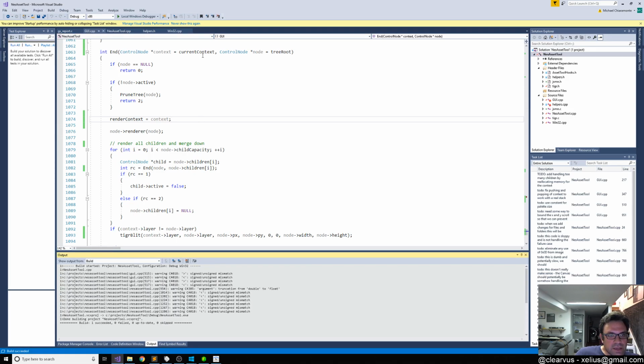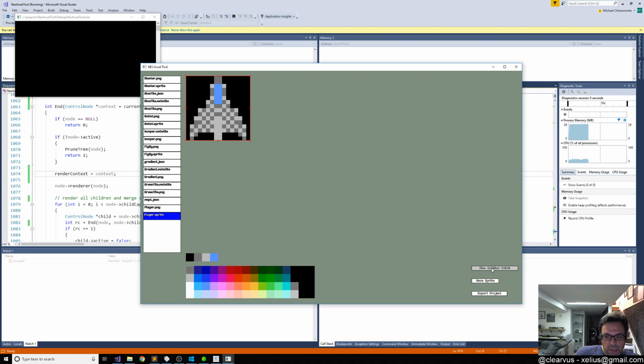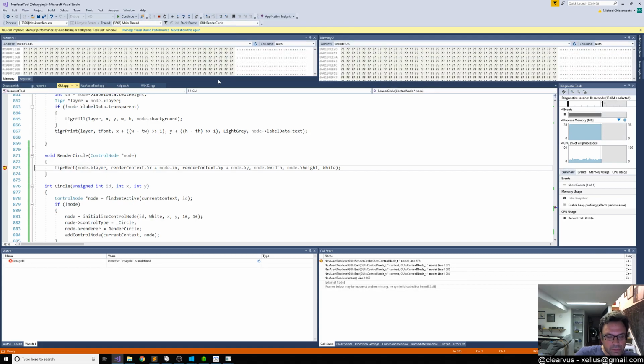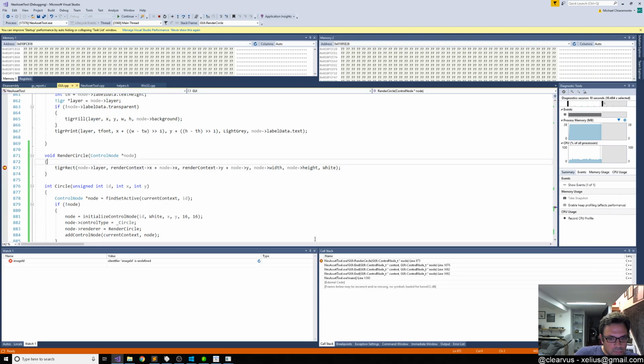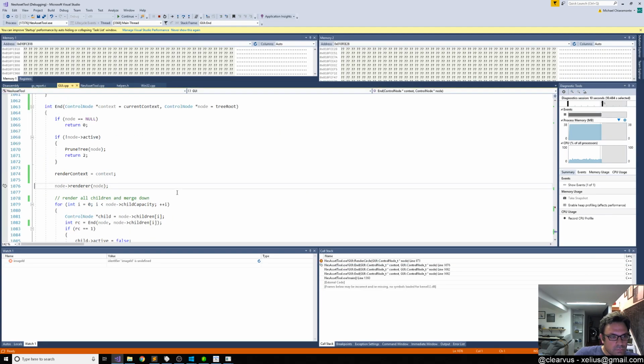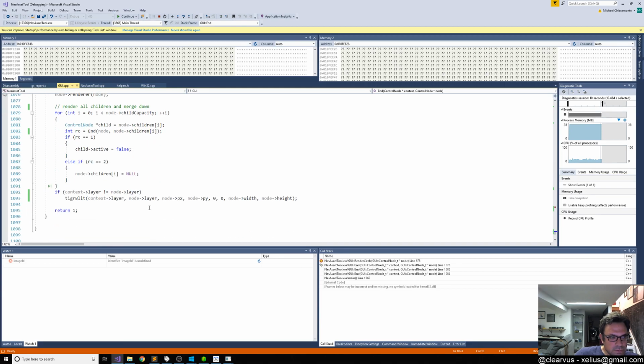Originally I only needed the layer that we were drawing onto for the context, but that's not true anymore. I need the actual context because I need to know where the context lives on the screen in order to use that as my relative offset to draw this properly. So the node here should be... Why is this... So the render context is my 256 by 256.